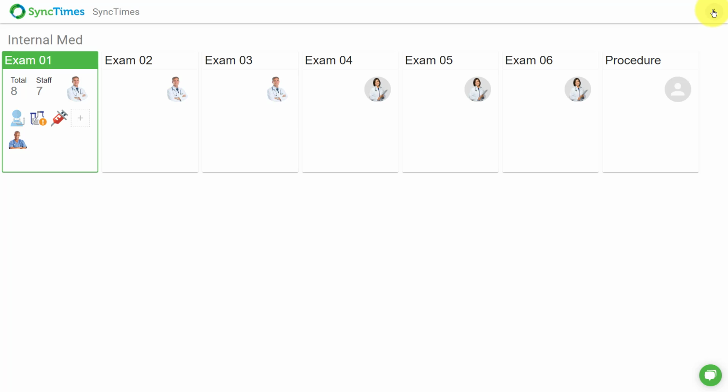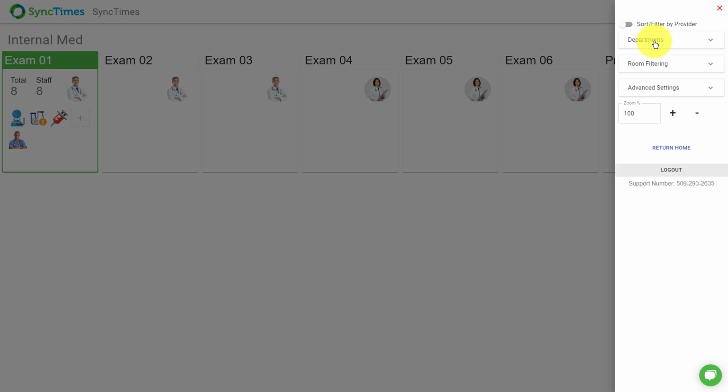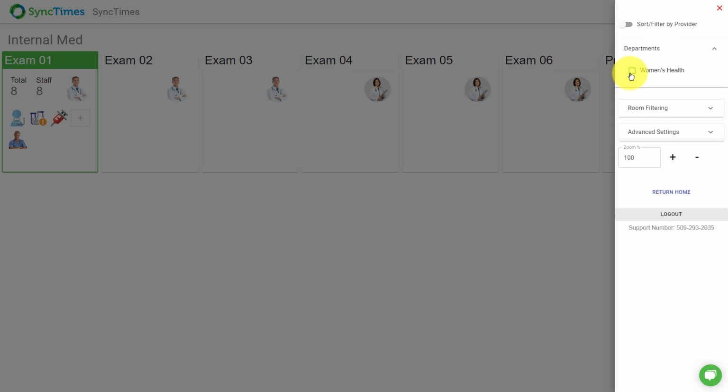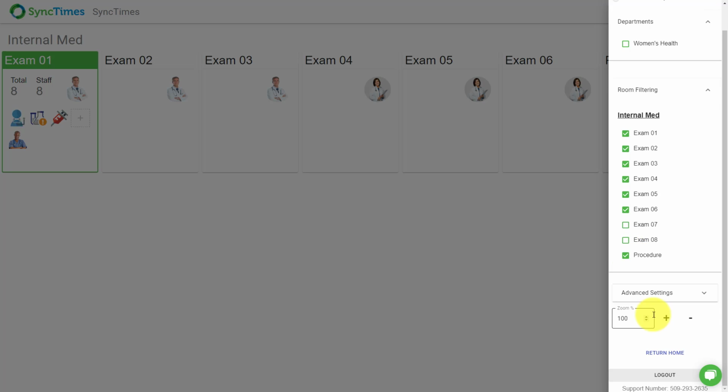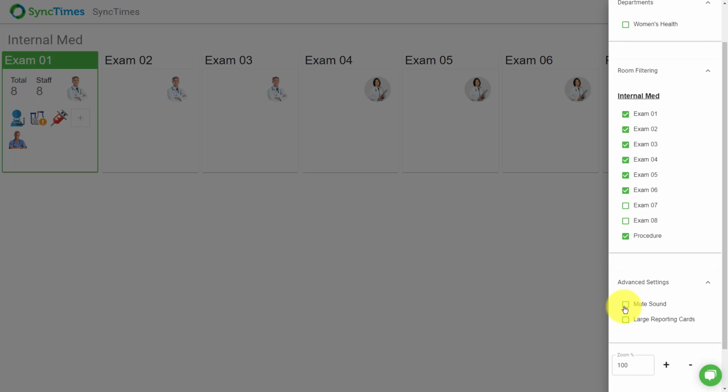If you would like to see more or fewer exam rooms on your flow station, you can adjust your settings by clicking in the top right corner. You can then select which departments you would like to view, and from there you can select which exam rooms from those departments you want to view. Down here you can adjust the zoom settings, and you can also mute the sounds here.